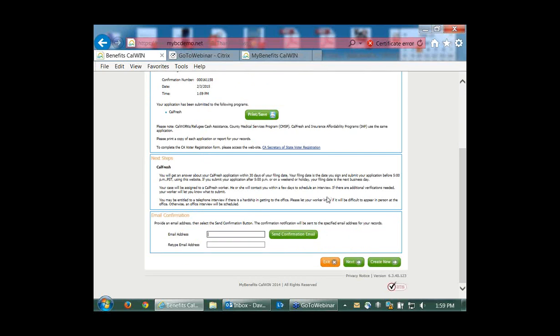One thing I do want to point out here is that one of the things that will be added that is new is this Create New button down here at the bottom right. That does not currently exist. What that allows you to do when clicked is to go back to the start of the application process so that you can go directly into creating another application without going back to your My Benefits CalWIN landing page and going through some additional screens that way.